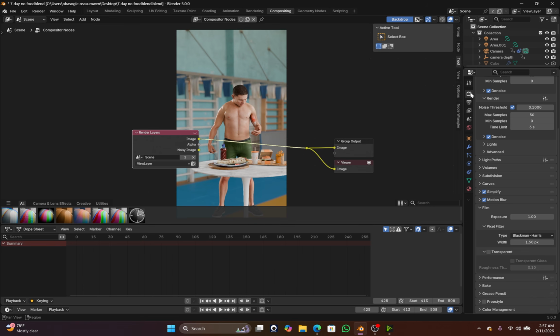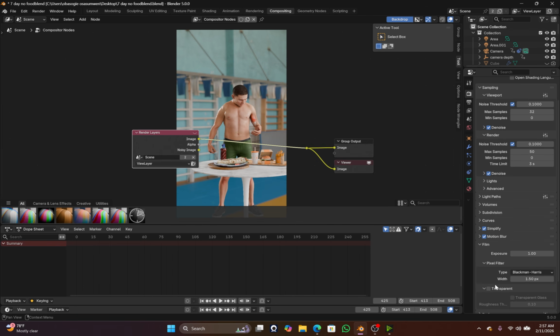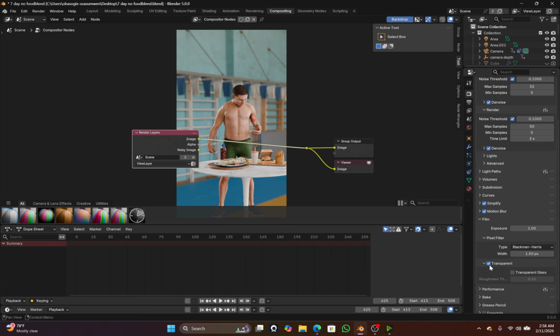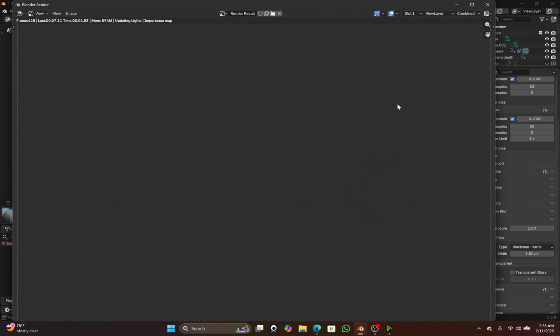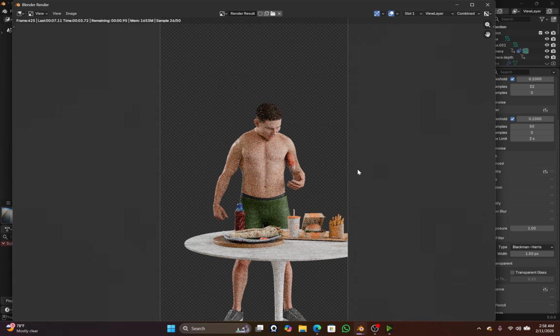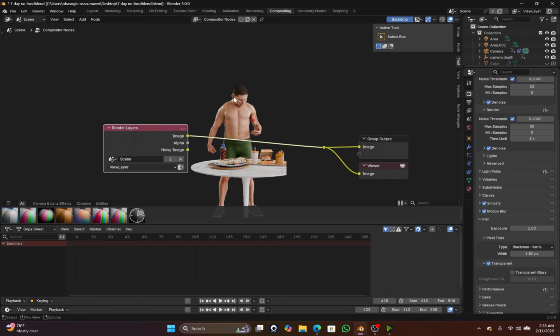Before that, we'll go into our render properties. Under render properties, because we want to render out a transparent background, we'll click on film and click on transparent. Okay, so when you render it out, it will come out with a transparent background. So go ahead and press render image. Okay, now it's rendering with a transparent background.